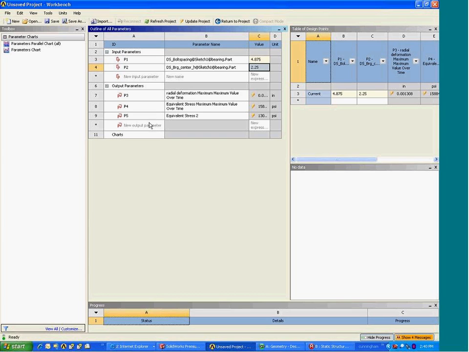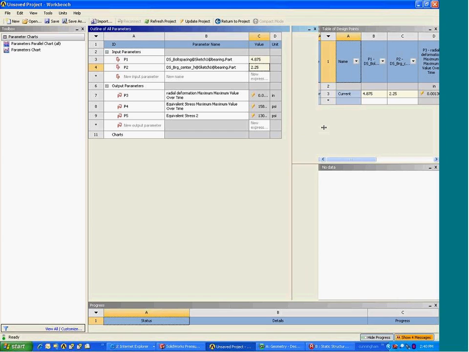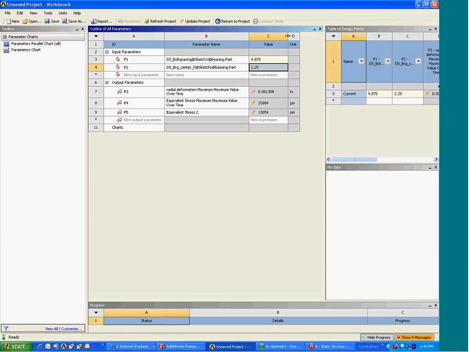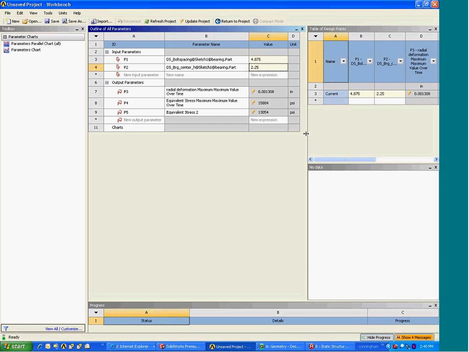Those would be things like the radial deformation, the equivalent stress, and then the equivalent stress on that surface. So we currently have values associated with them, as we can see in that column from that initial solution. But what we'd like to do now is have the ability to do some sensitivity work.